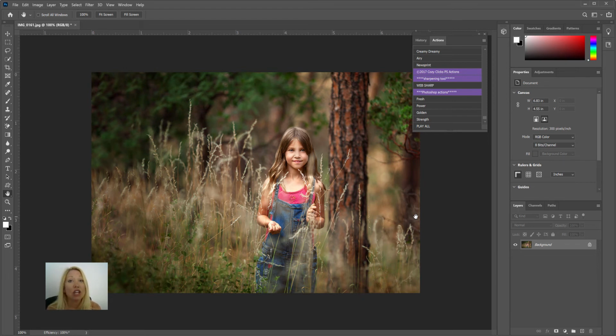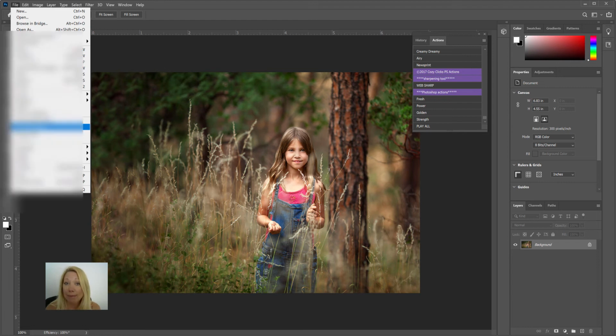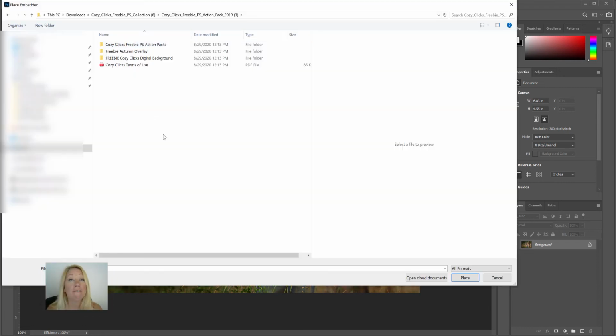Now, to get the overlay, you don't actually load it into Photoshop. You don't load the overlay into the action panel because overlays are not actions. They're actually a file that stands on its own, like a JPEG or a PNG file. Now, to place an overlay on your image, you want to go to File, then Place or Place Embedded, and you're going to find the file where that overlay is. Here, it's going to be in that freebie photo resource pack that you just downloaded, but if you've gotten overlays from somewhere else, you find where you downloaded that overlay from.